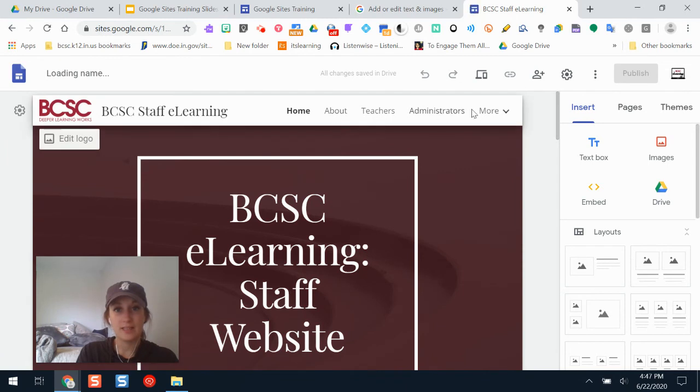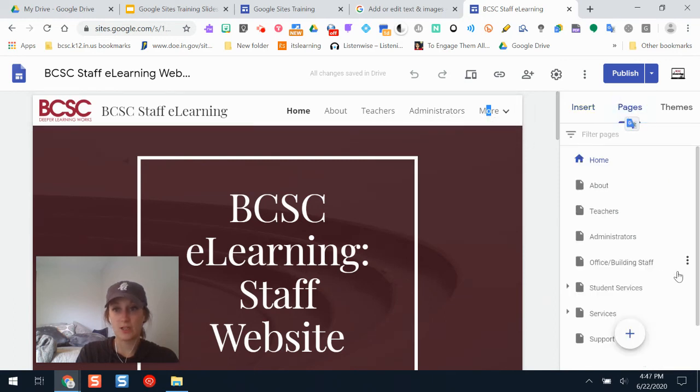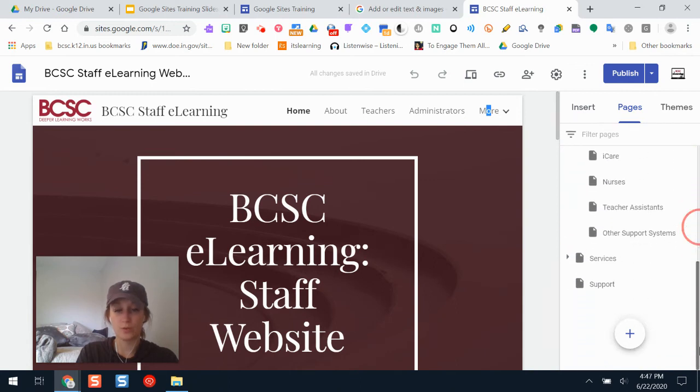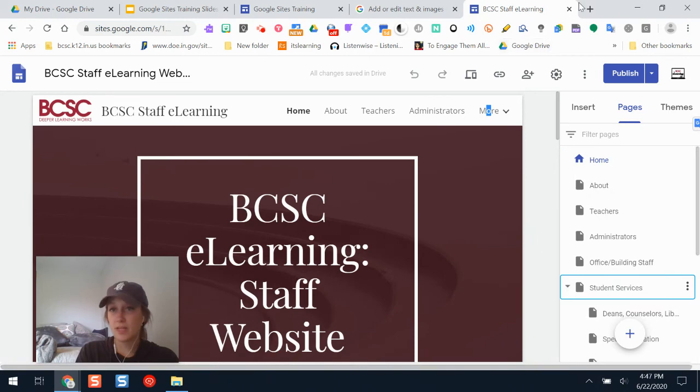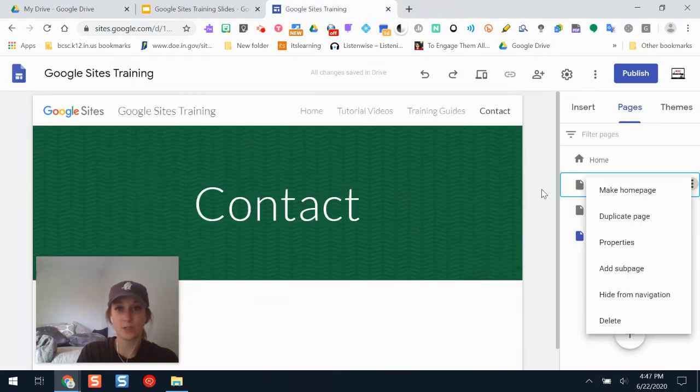But this is an example of where I use submenus and subpages because under more, I didn't want to make a page for every single one of these and add to my whole menu there. So if I go to pages, you'll see a little drop-down menu under student services. And those are all little subpages for those roles. So probably not a feature you'd use all the time. But if you're making a pretty substantial website, then that's a helpful thing to know.